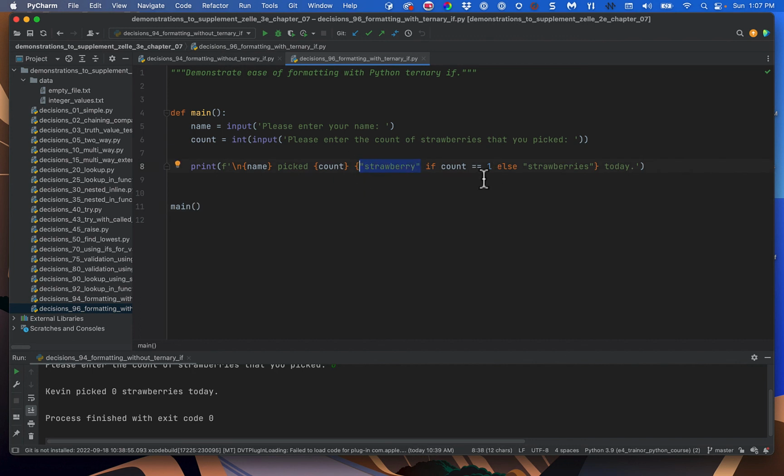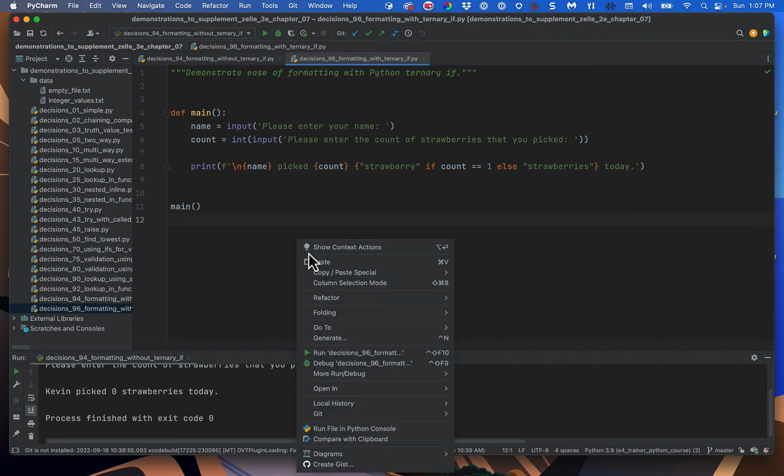Okay, so again, 1 part, value if true. Some people I think would say that the 2 parts is the test, and they would say that the 3rd part is the value if false. So how you count the 3 parts really doesn't matter. There are 3 parts. So let's run this.